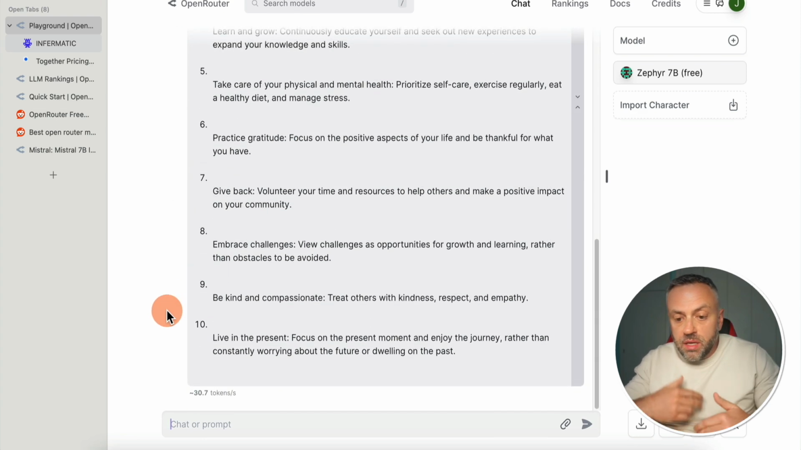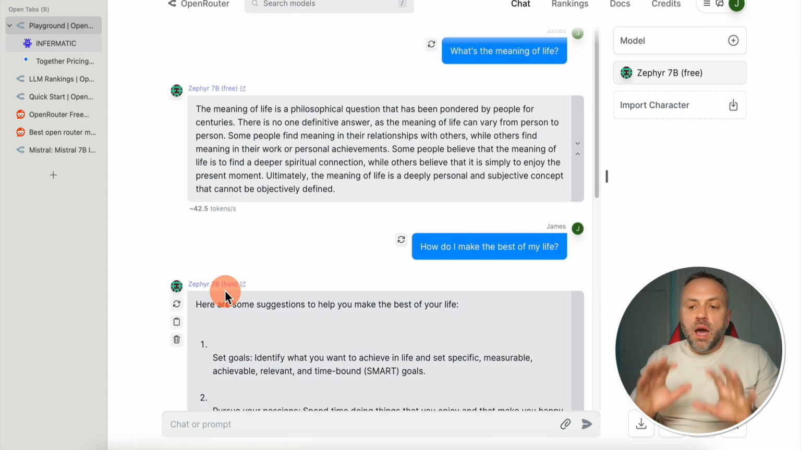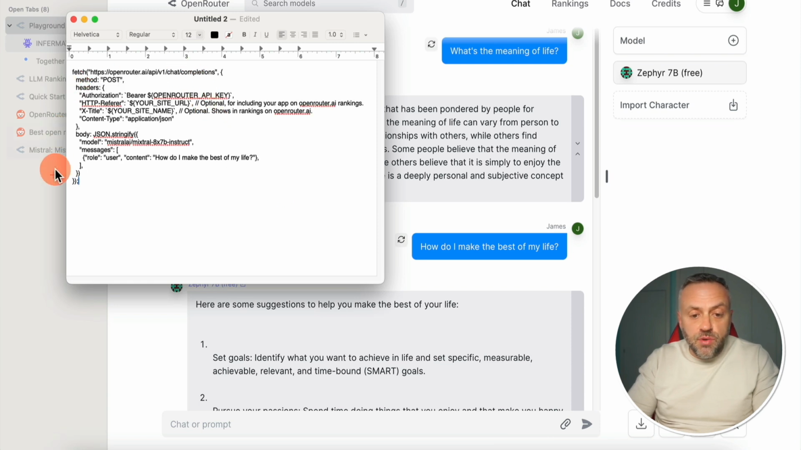Okay. So I can keep chatting with this, but if you decide, okay, I want to use this model in my apps, then all you need to do over here is copy this code. And when you copy this code, you can paste it here. You're going to have this sample code that you can use in your apps.